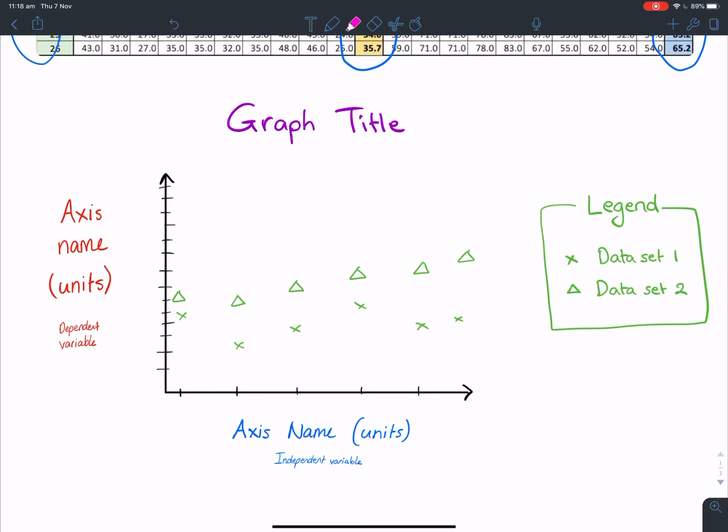You also need to have your axes named. Because again, if you just have numbers that go across the bottom and numbers that go up the side, they don't necessarily mean anything unless you tell me what those numbers correspond to. Are we saying that these numbers that go up the vertical are measured in days, or is that the time? I'm not sure unless you give me the name of the axis.